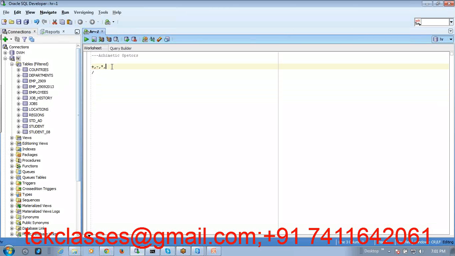You cannot perform arithmetic operations on a character column, something like first name or last name. You can't perform it because I can't add first name and last name, and I can't add 100 to the first name, which is not possible. So how to use it?